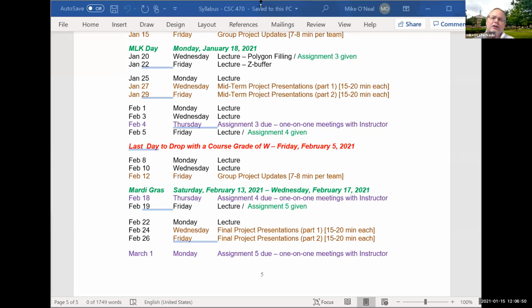So that's next week. We'll get assignment 3. I'll probably walk through my code, spend a little while going over how I did assignment 2, and then we'll do polygon filling and Z buffering.